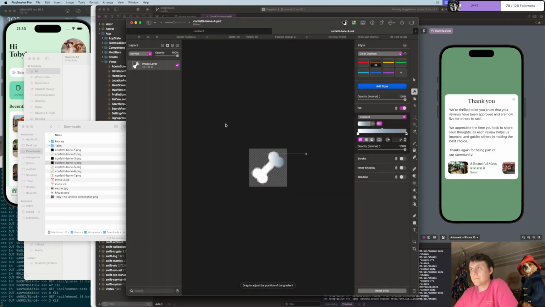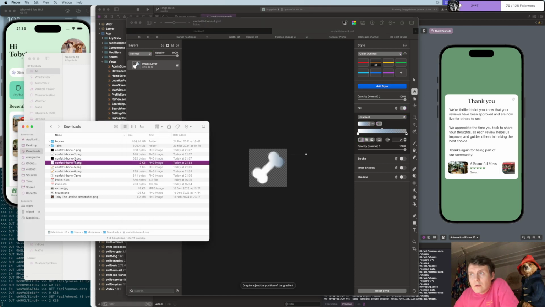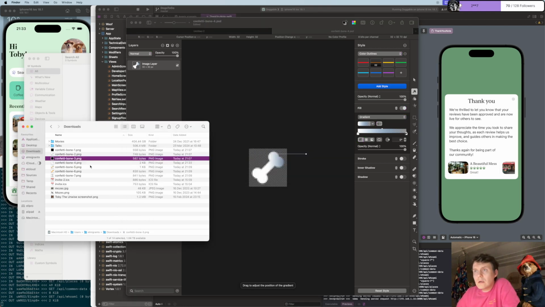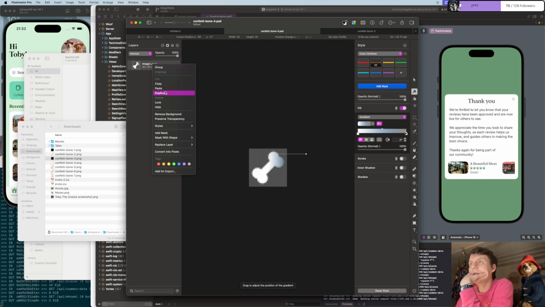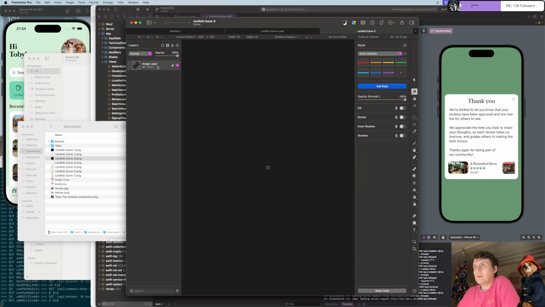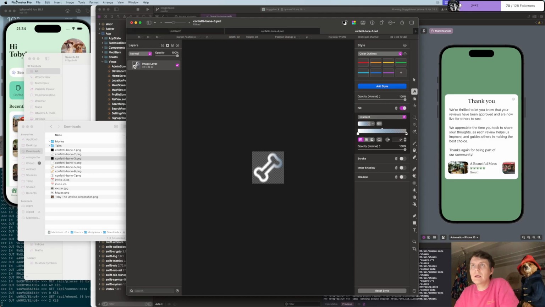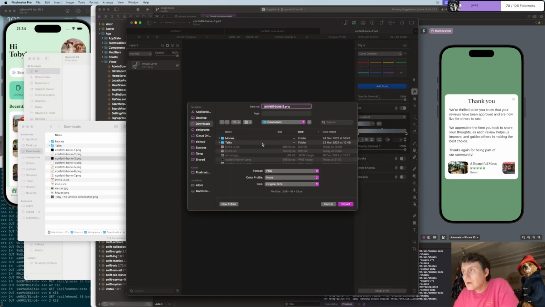Okay, and then this one, I will do the same, and the way I will do it is that I can copy style here, copy style, and then paste style. Okay, so then I can export it again as a PNG.